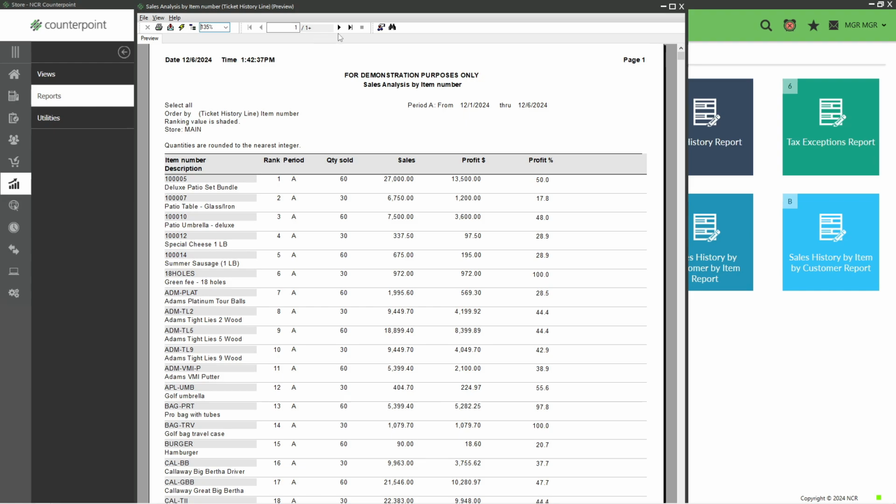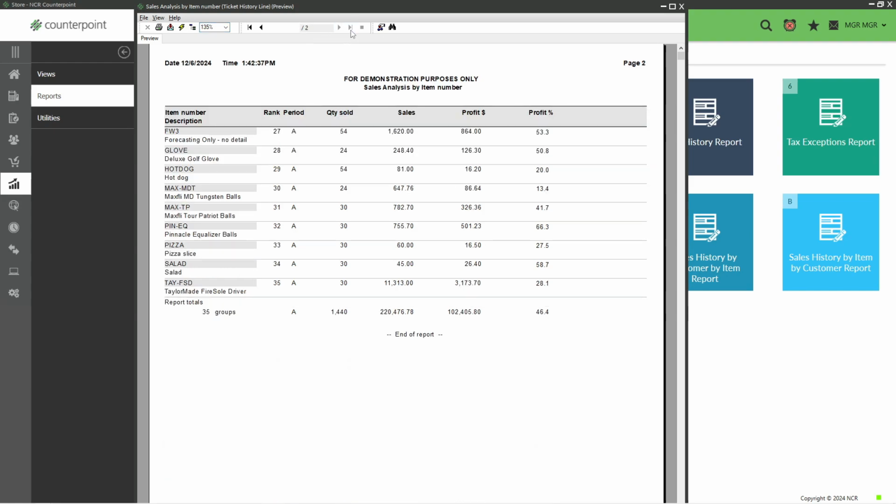I can use the navigation at the top to go to the very last page, and I can see my total sales for this store for this date range. Again, this was grouped by item.